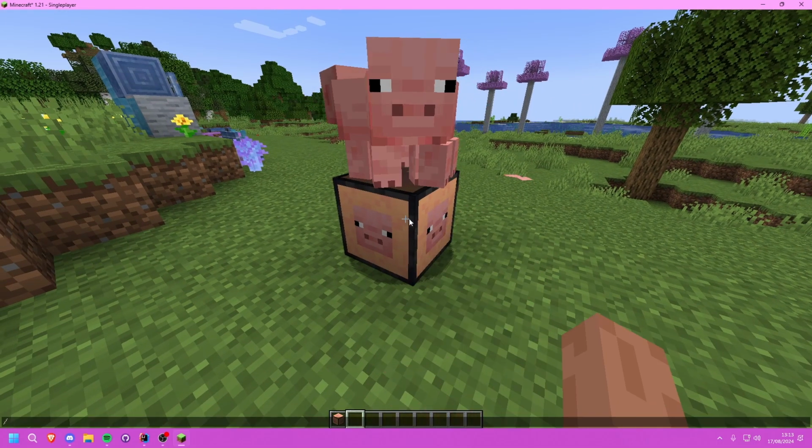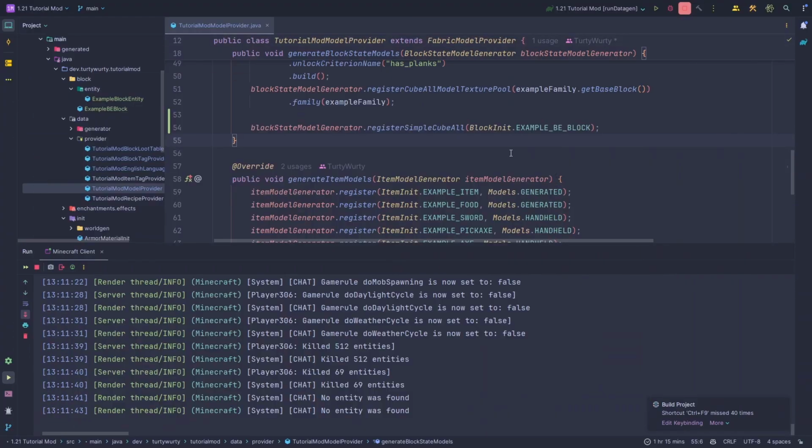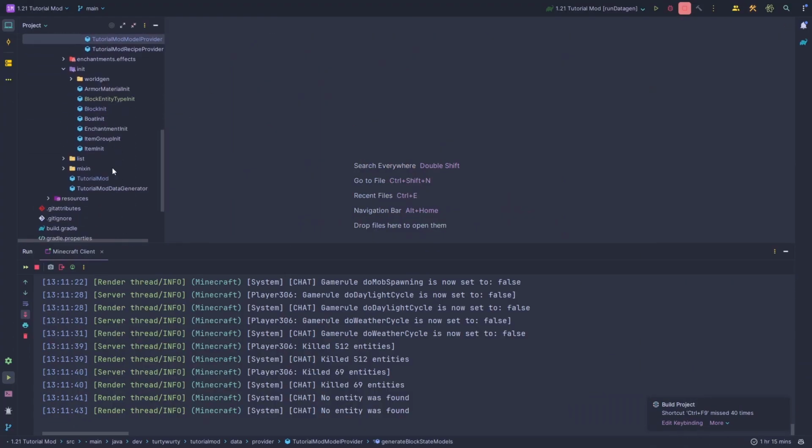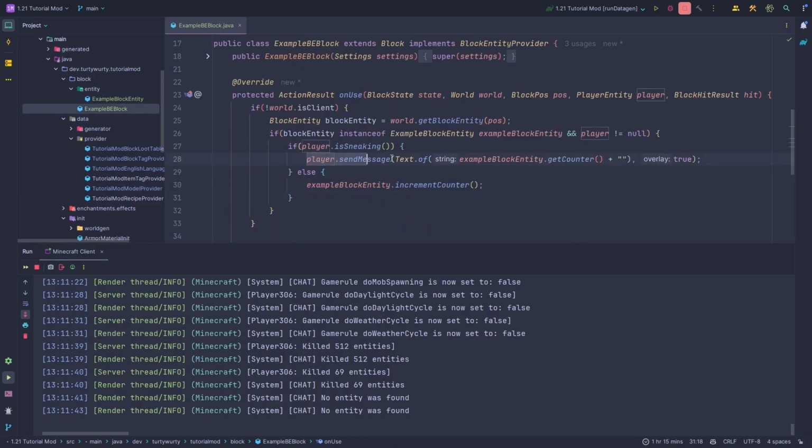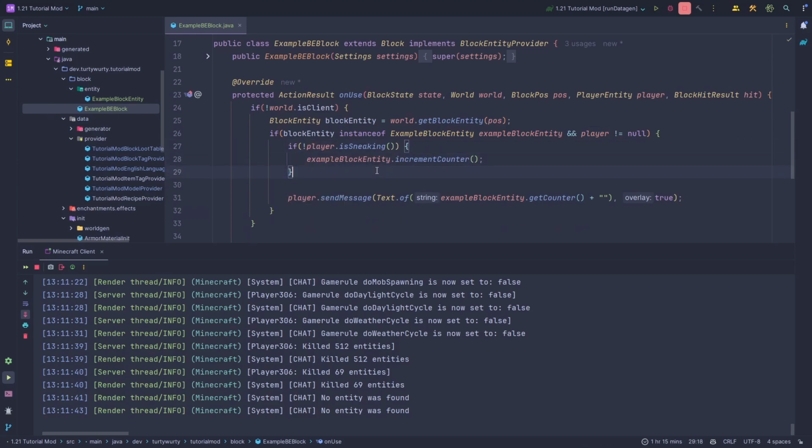And obviously, we could go ahead and send that message every single time. So inside of our block class real quick, we could actually send this message even if we're incrementing. What we could do is something like this. We could just say instead, if the player is not sneaking, then we're going to increment the counter, and then we can go ahead and send that message regardless.